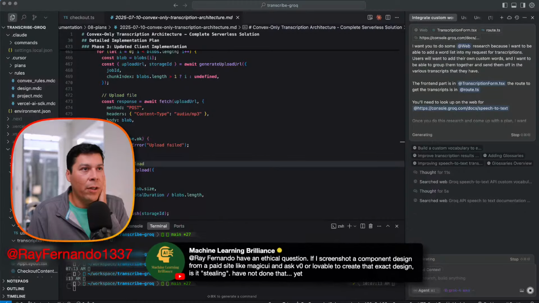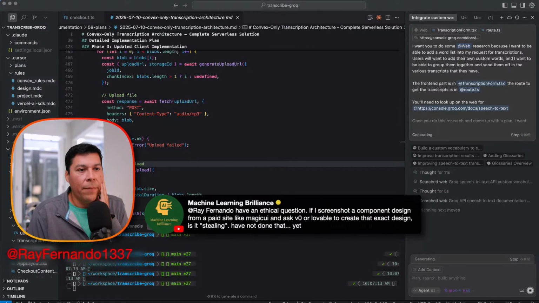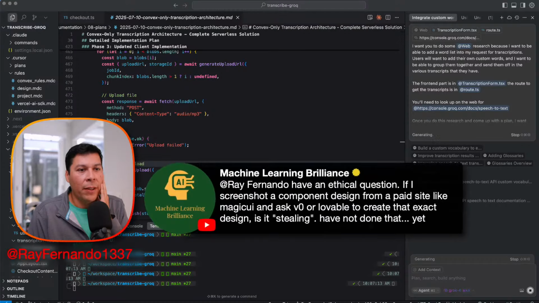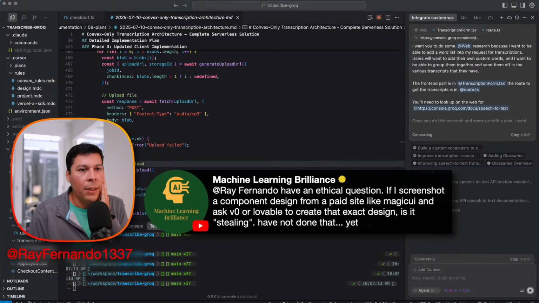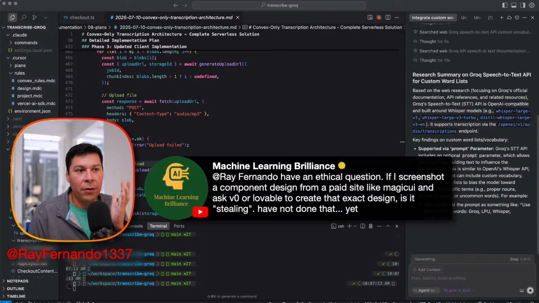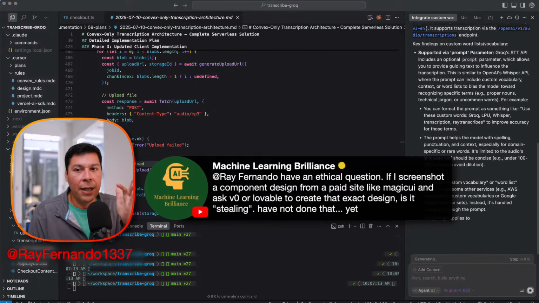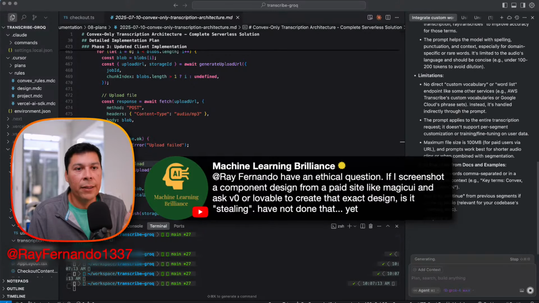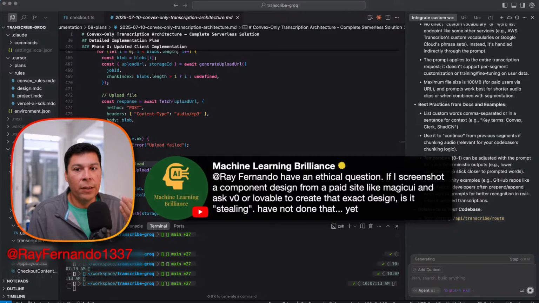I have an ethical question. If I screenshot a component design from a paid site like Magic UI and ask V0 or Lovable to create an exact design, is it stealing? No, it's actually not, because there's a couple of things. There's drawing inspiration, like anything that you have on the web that's rendered in your browser is already there. The code is actually already on your machine. It's already running. People reproduce other people's code all the time.